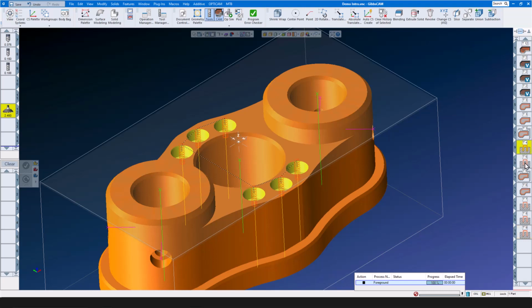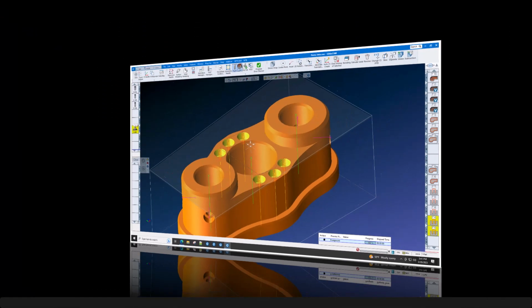You may also drag and drop operations. Let's move these two drilling ops to the end of the program. Again, you can change your mind very quickly inside of GibbsCAM.